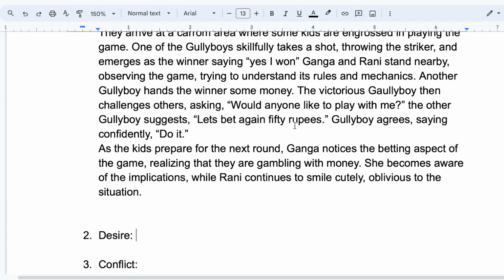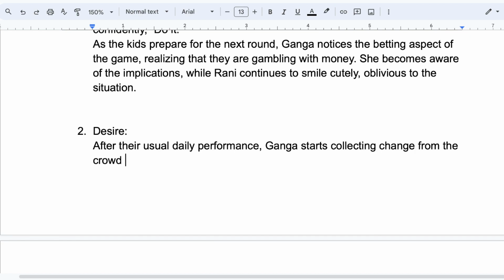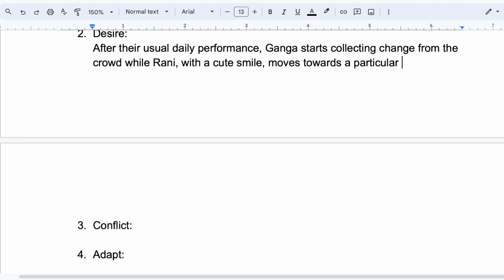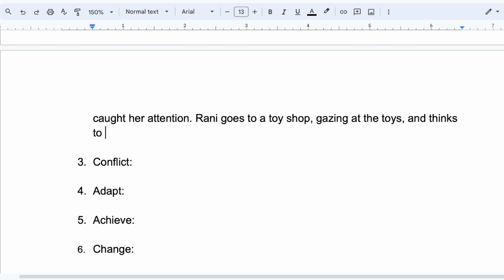Now moving forward to Desire. After their usual daily performance, Ganga starts collecting change from the crowd, while Rani, with a cute smile, moves towards a particular area that caught her attention. Rani goes to a toy shop, gazing at the toys, and thinks to herself that she wants to have one of the toys to play with.